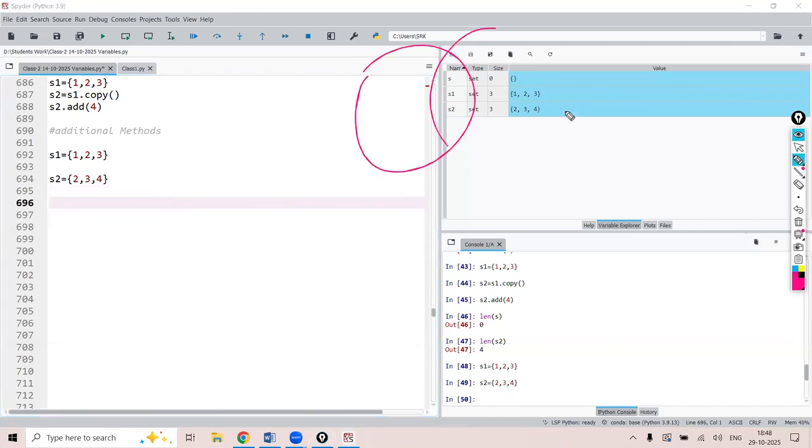Now, what are the sets we are having? Do you remember the Venn diagram from our school days? Set 1, set 2. In set 1 we have 1, 2, 3. This is set 1. S1 is equal to 1, 2, 3. Set 2 consists of 2, 3, 4. 2 and 3 are available in both of them commonly.